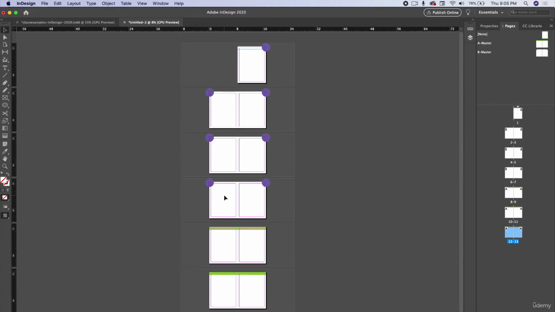masters applied there. So whenever you want to have something similar, usually it's a header or page numbers or specific things you want to have on multiple pages, you're going to want to utilize master pages. That's probably one of the best tools that you have in InDesign and a great way to manage so many different pages.